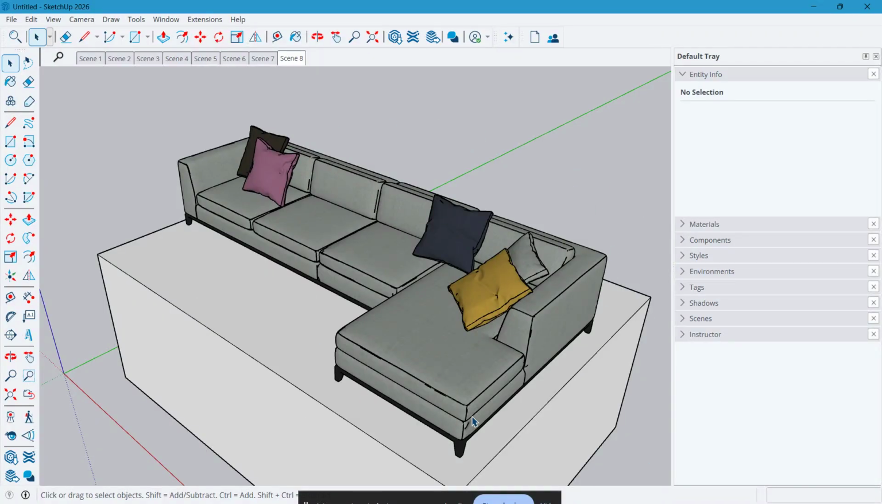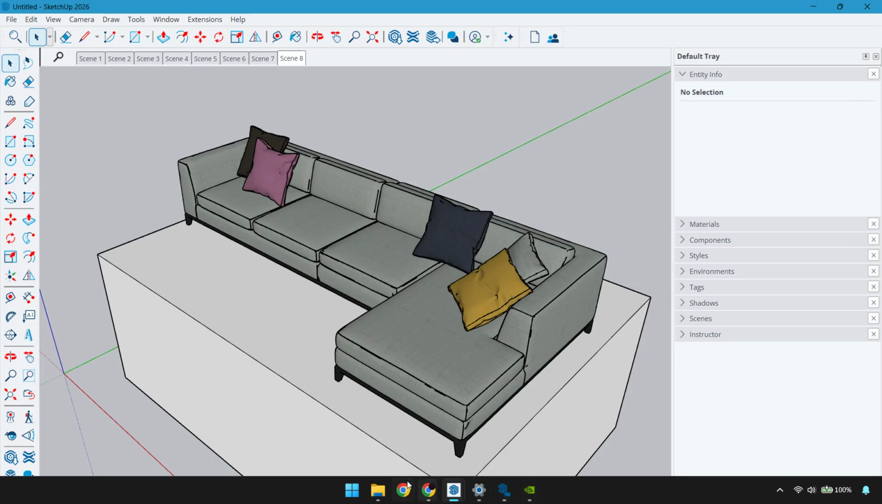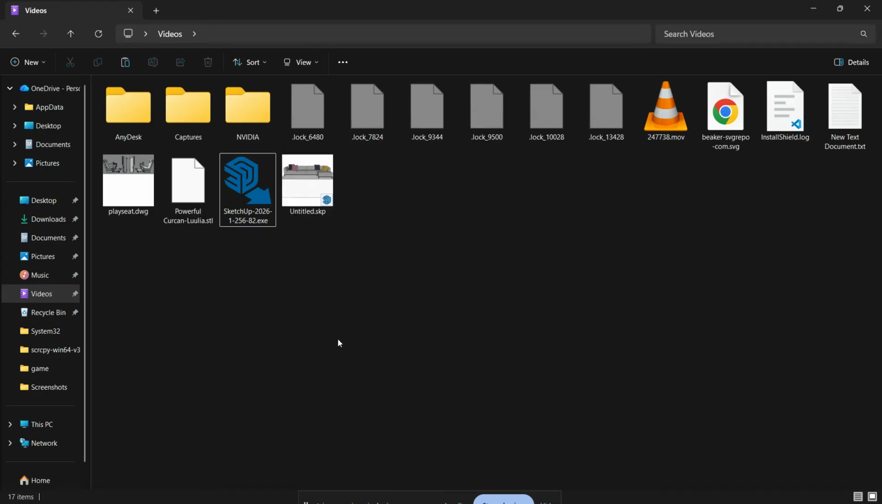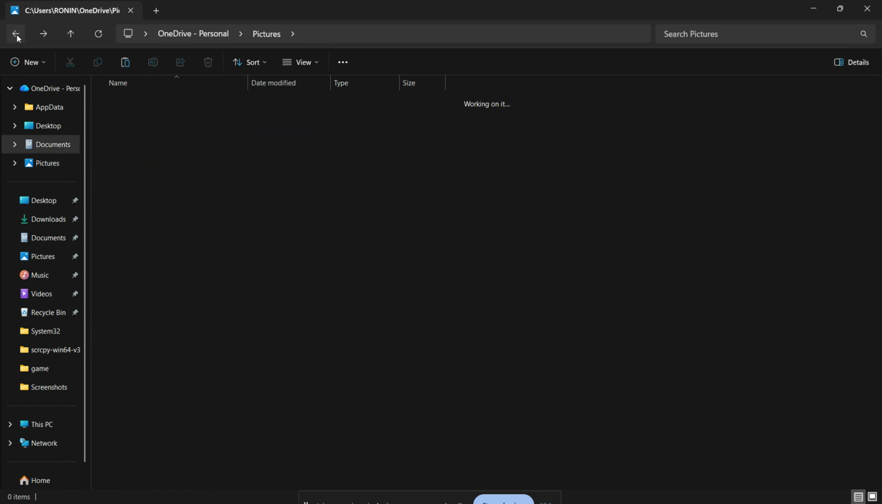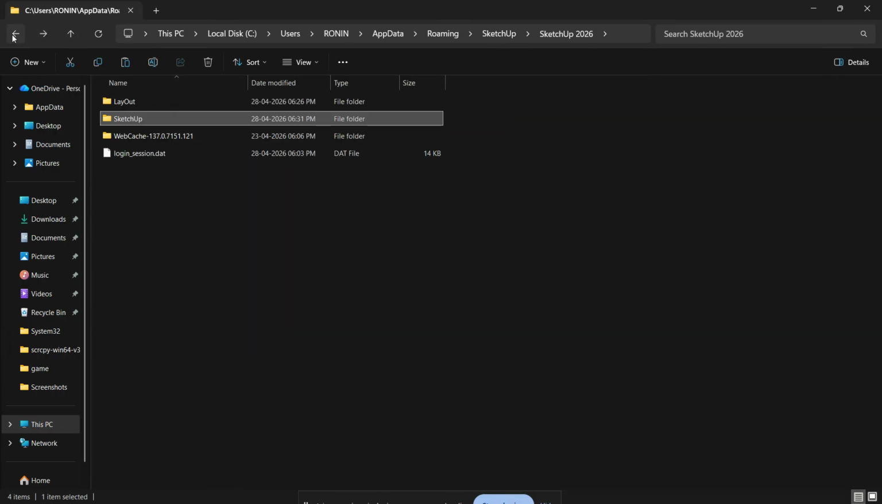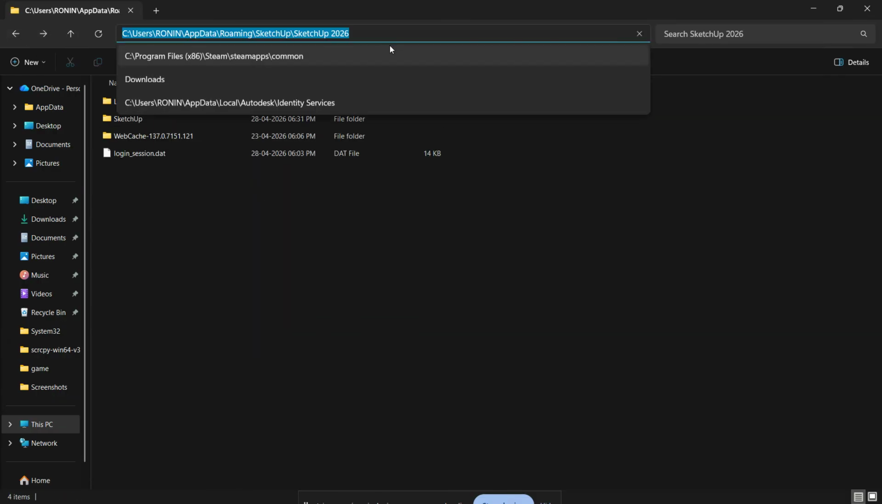If the issue is related to 3D Warehouse or Extension Warehouse, the next step is to clear the web cache. First, close SketchUp completely, then open File Explorer and paste this path into the address bar: %localappdata%/SketchUp/[year]/SketchUp. Inside that folder, look for the WebCache folder and delete it.